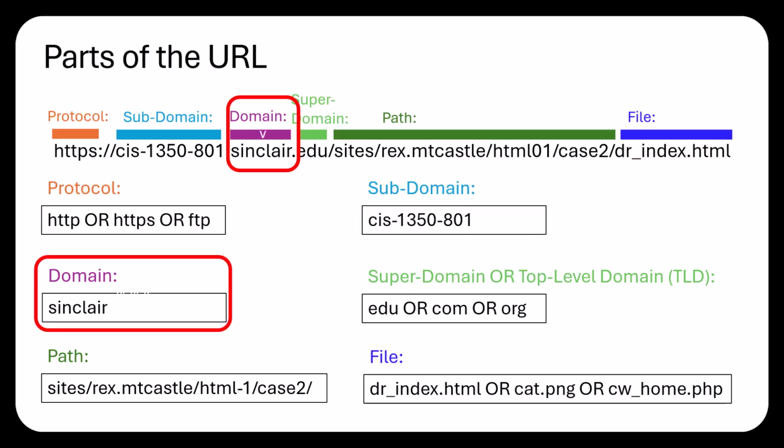The domain serves as a unique, human-readable address that identifies a specific website or server on the internet. Think of it as a street address of a building, while the URL is like a full set of directions, including the street address, the specific room, and even which door to use.